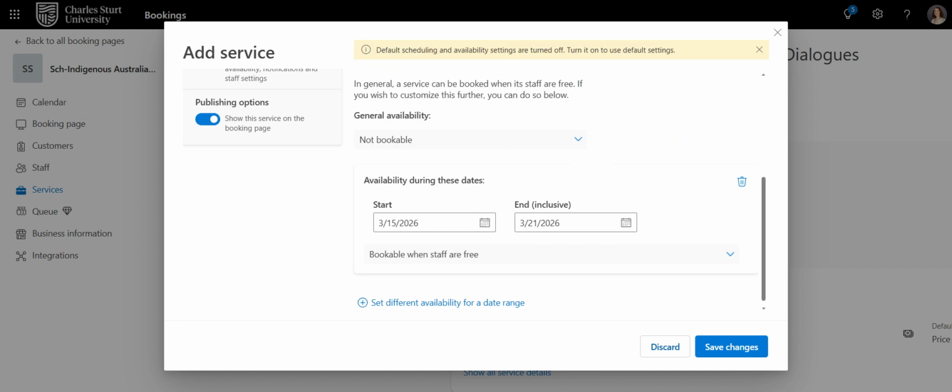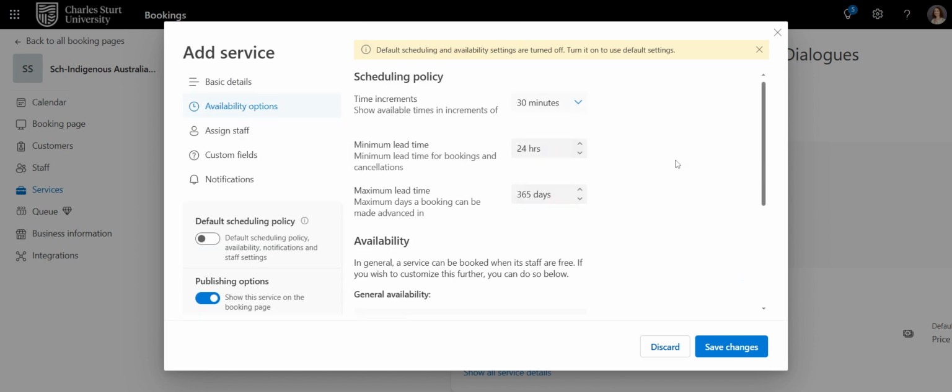Ensure the staff are bookable when free, so appointments are automatically allocated to available markers. You can also configure minimum lead time, which determines how close to an appointment students can make or cancel bookings. For example, a 24-hour lead time prevents last-minute bookings or cancellations. Maximum lead time can be set to 365 days as standard.